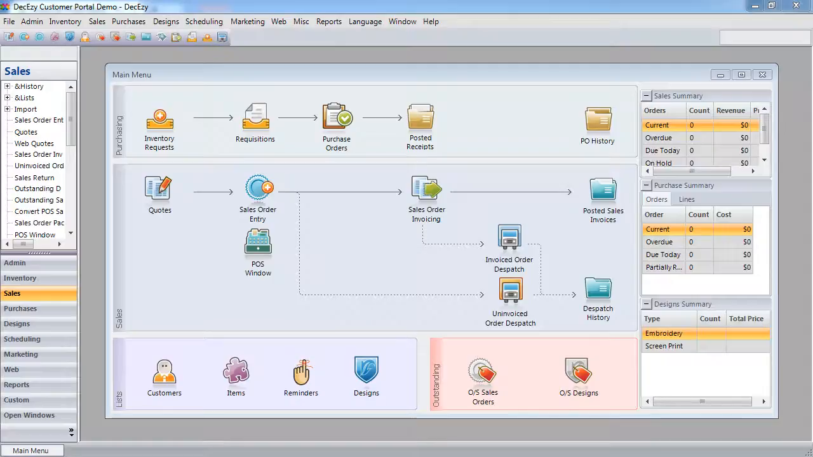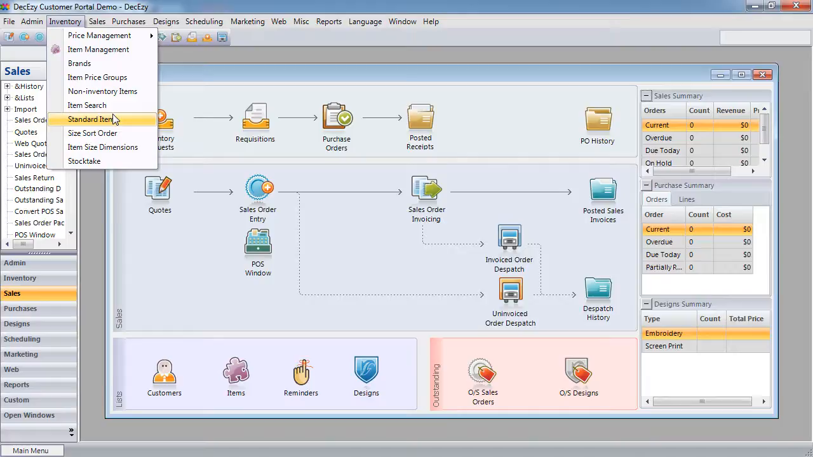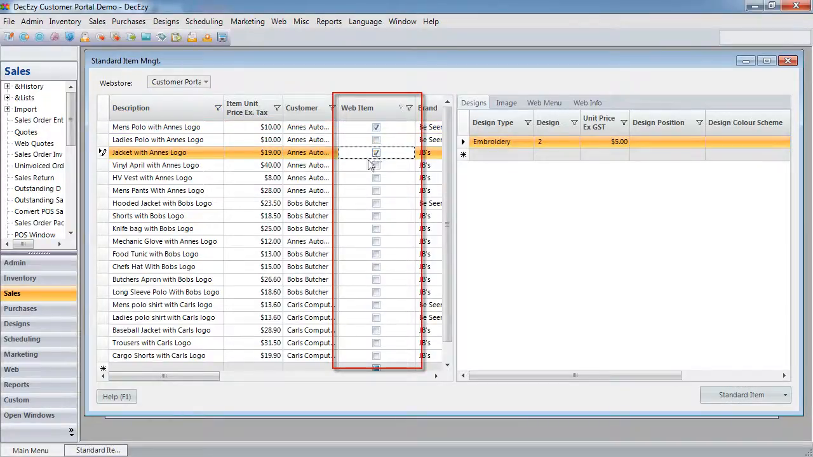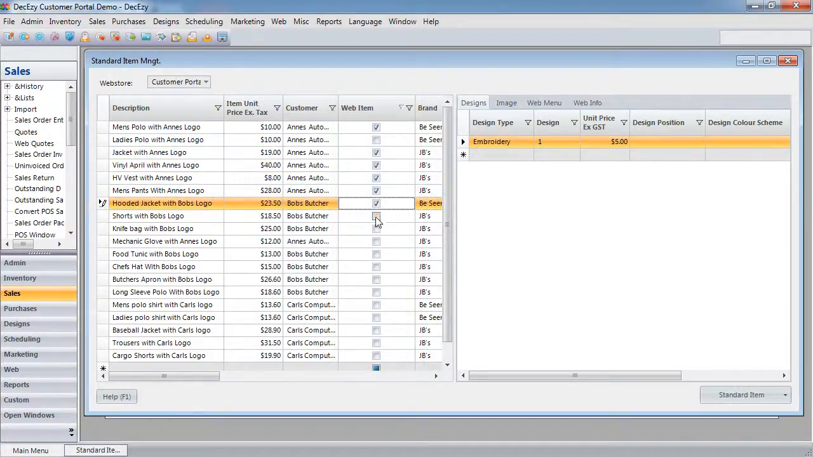Now we need to set up the standard items for the website. So we'll open up the standard items and we check the web item checkbox for all the standard items we want on the website. In our case, that's almost all of them. And yes, I deliberately left one unchecked. I'll get back to that one later on in this video.